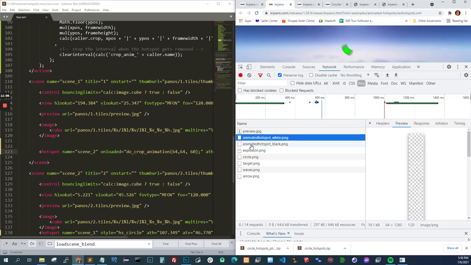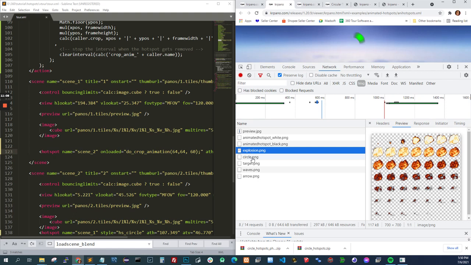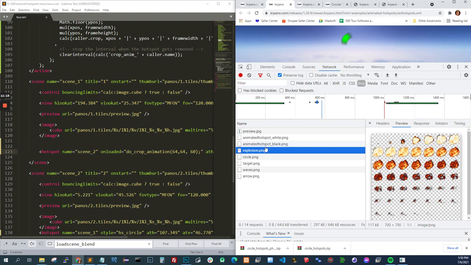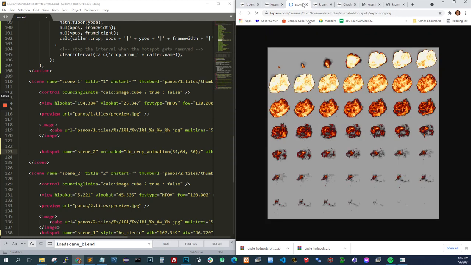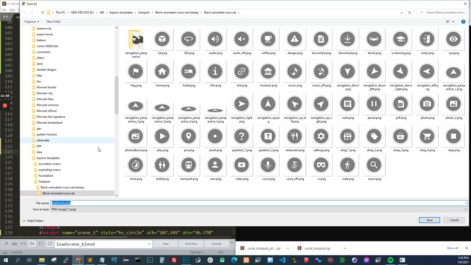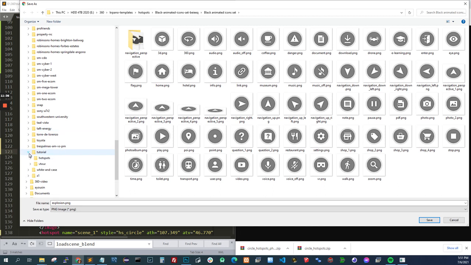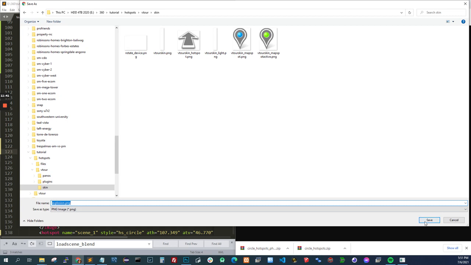So these are the sprites. Basically you need a sprite to animate. You can try this one because it's funny. Let's save it somewhere in the tutorial. So many files. Where are you? Krpano. Nope. Tutorial. Hotspots. Skin. Let's put it here. Explosion.